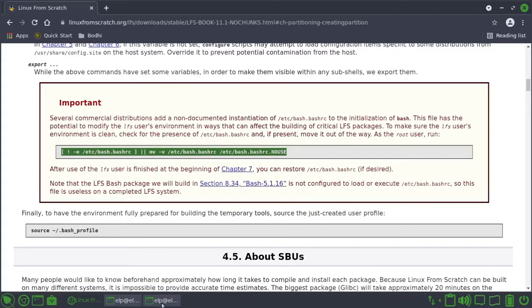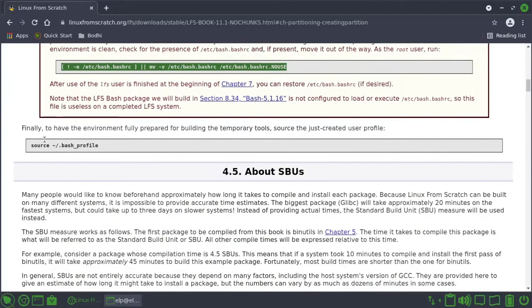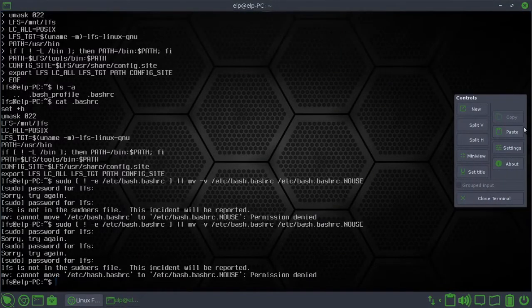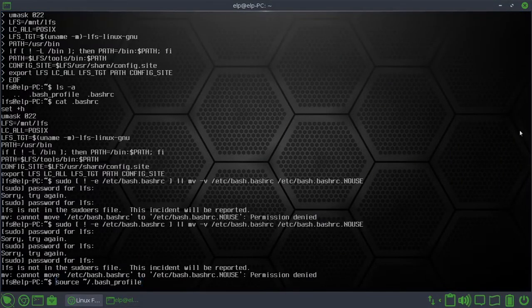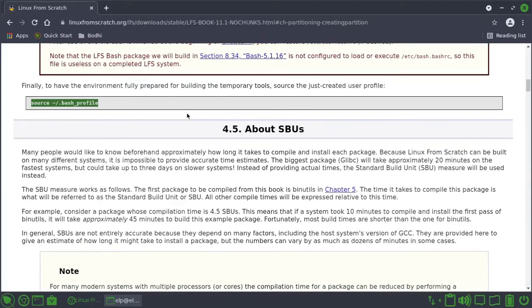Permission denied for some reason. That's okay. I'll close here. So finally, to have the environment fully prepared for building the temporary tools, we need to source the user profile they just created. So we need to add it to sources and then we will do it. Boom. I'll do a sudo. Oh, no need of sudo. Okay. So now the environment is prepared basically.